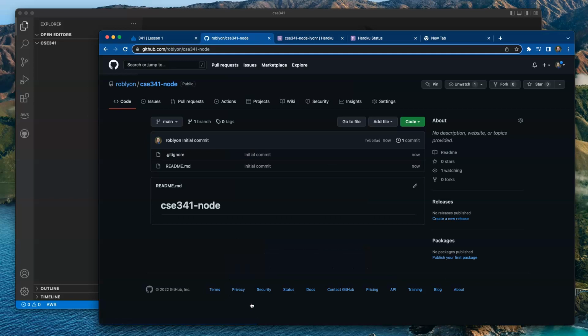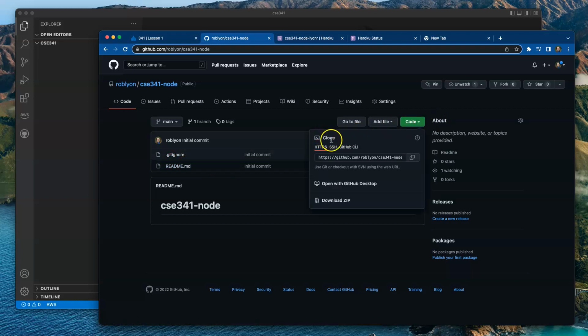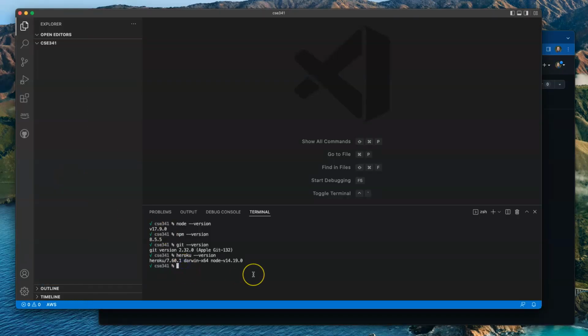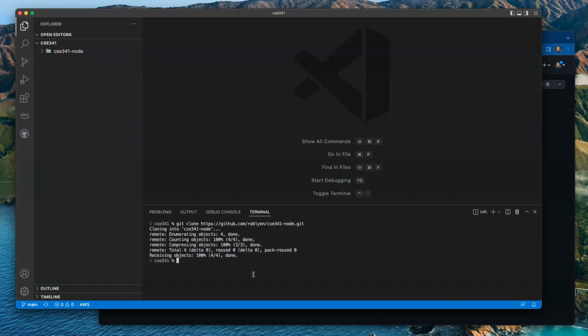Now at this point, I've only created the remote repository on GitHub. Out there, the only things I have are the git ignore file and the readme.md file. So over here under code, I can clone this to my local directory. In other words, I can take a copy of the remote repository and create a local repository that's connected to it. So I'm going to clear the screen here, and I'm going to say git clone, and we'll grab that URL and hit enter.